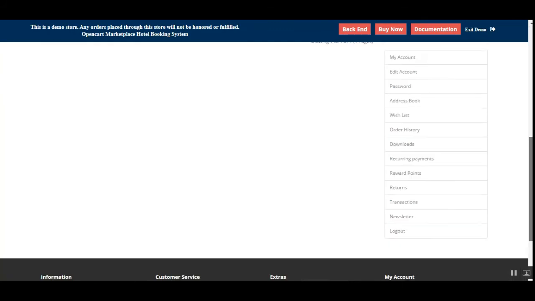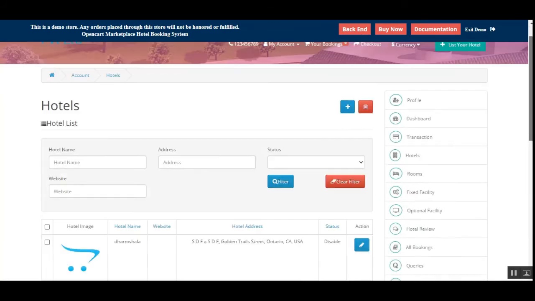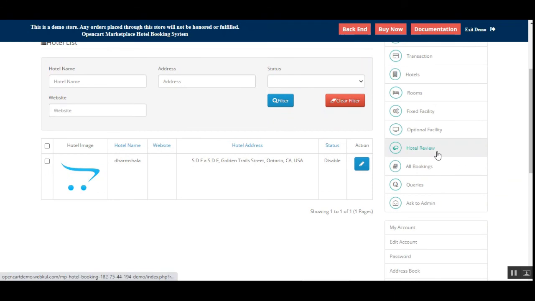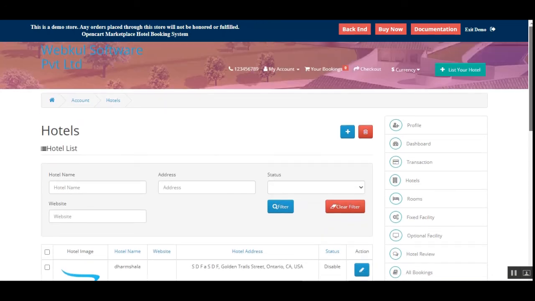now you can see this is the customer section, and this is the host one. So from here you can set up your profile, check the dashboard transaction, you can create hotels, rooms, you can set up the fixed facilities, optional facilities, you can check the hotel reviews, you can also find the complete list of bookings that have been made for your rooms. You can ask queries as well, or you can ask anything that you want to ask to the store admin.